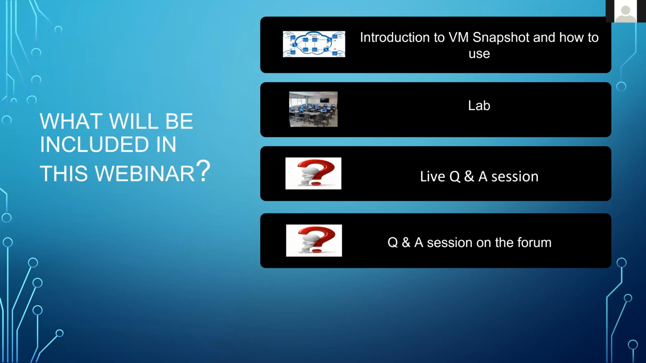Okay, what will be included in this webinar? As I have discussed, the main topic of this webinar is VM snapshot and how we can use it. So this is all about the VM snapshot. And then we have a lab session. It will be a small lab. I will show you how we can create a snapshot and how we can test it, how it is working. And we will see the different types of snapshots and their behavior. We will test all the different types of snapshots.